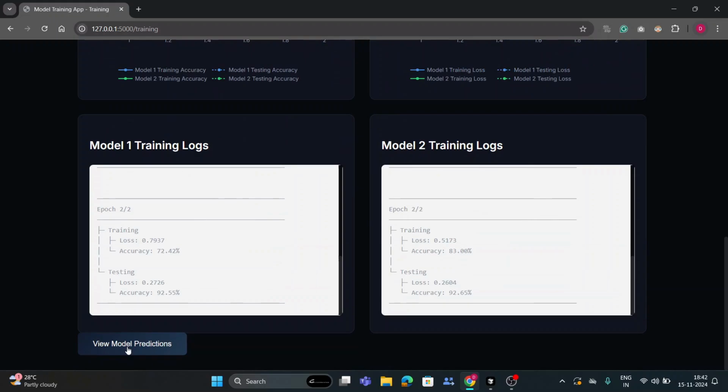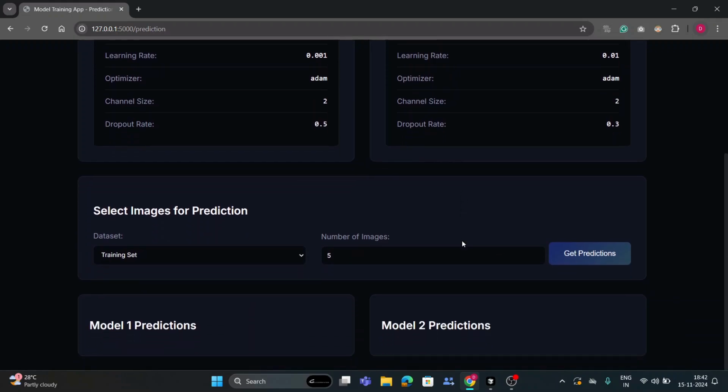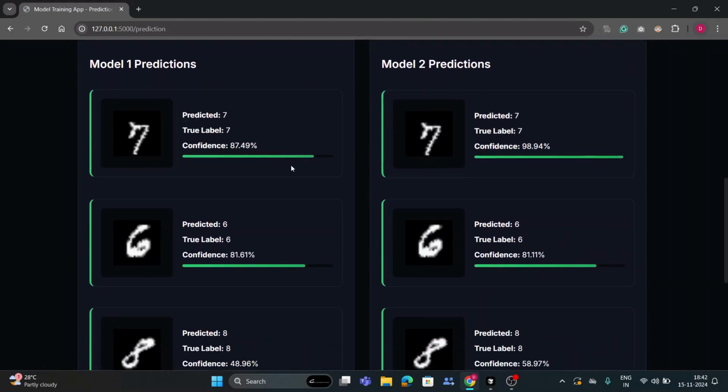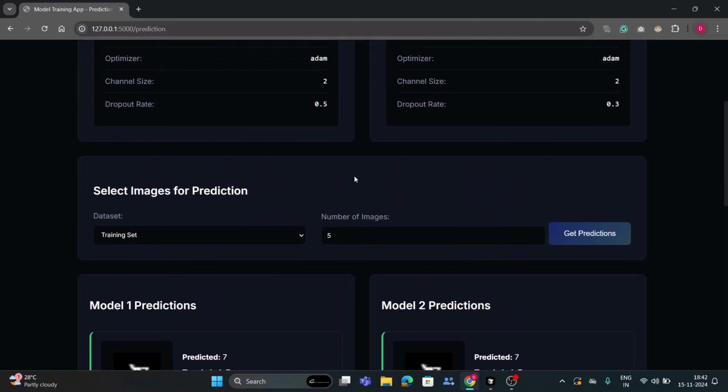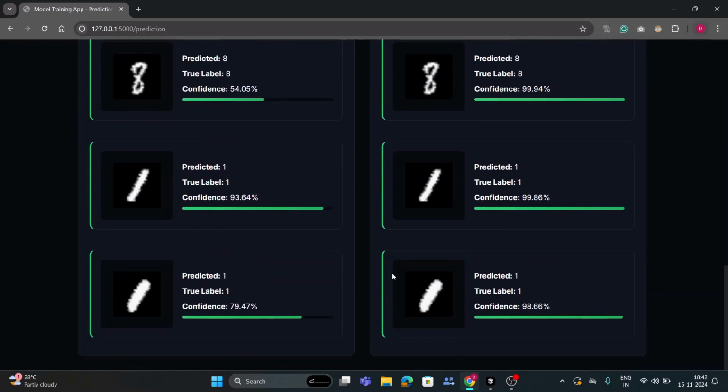Now we can click on view model predictions, and here first we show what configuration the user gave for both of these models: epochs were 2, the batch size the user gave us, the learning rate used, optimizer used, channel size used, and the dropout value used. And then we can always select which set we want to evaluate from. So let's first evaluate with the training set. We'll get the predictions here. That's the exact comparison on the same image, so you can identify which model works better for you. Now we can do the same thing for the test set as well. We're going to click on get predictions, and then it's going to show us the testing set.